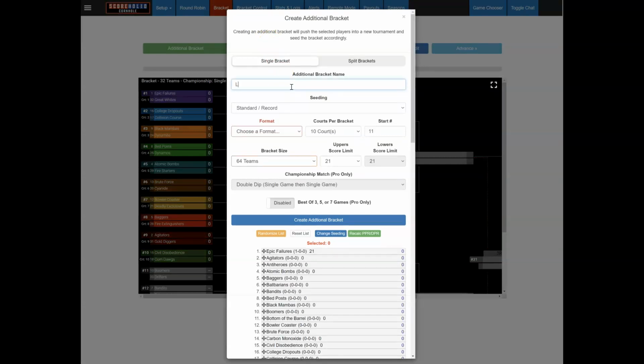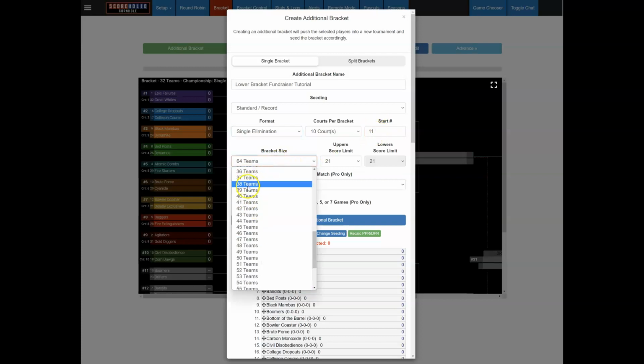So I'm going to say this is the lower bracket fundraiser tutorial, and it's going to make that tournament by that name. I'm going to choose a single elimination. This one I'm going to do 10 courts as well because I have 20 total, but I can only run 16 in the round robin because that's our max per tournament. I'm going to start this number. You'll see that it starts at number 11, so it'll be courts 11 through 20 that will go to that tournament. I'm going to change my bracket size to 32 because that's how many teams I want to bring.